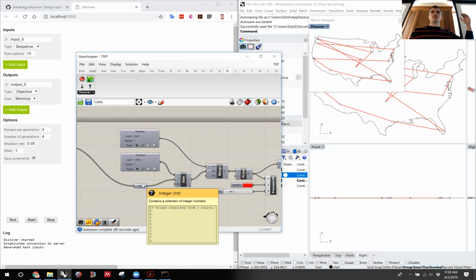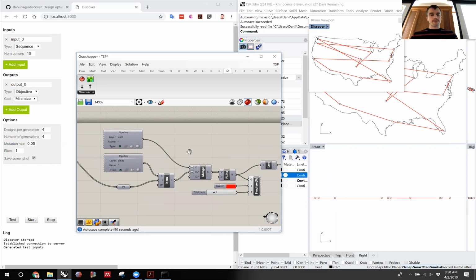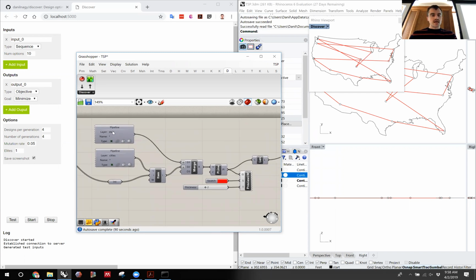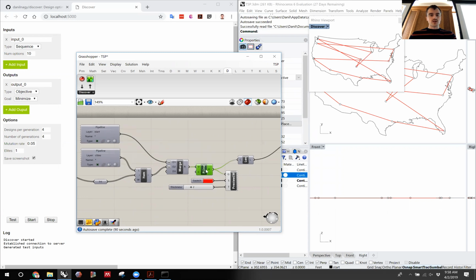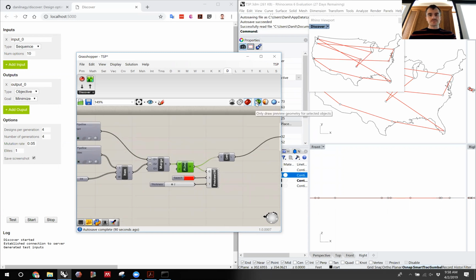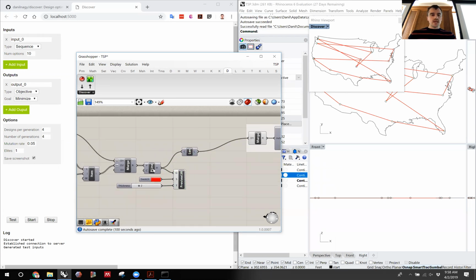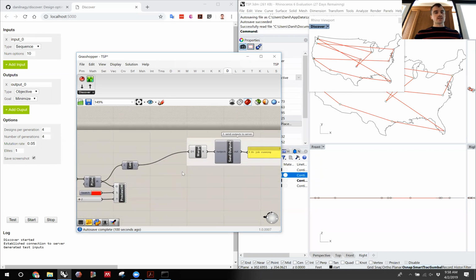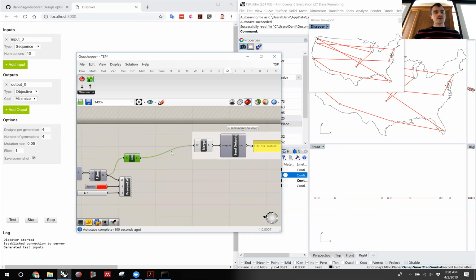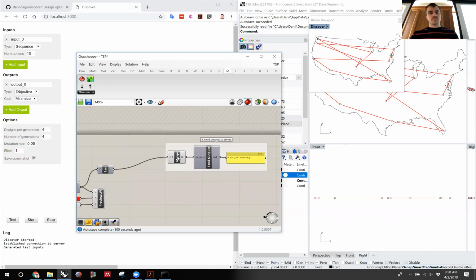And so this is how we're using that sorted list of integers to actually pick cities in an order. By changing the order of that list of integers, we can change the order of the cities. Then we merge that with our starting point, which is New York, and we just draw the polyline between them. Here I'm visualizing it in red. And then I'm just measuring the length of that polyline. That length becomes my single objective that I'm passing into Discover.